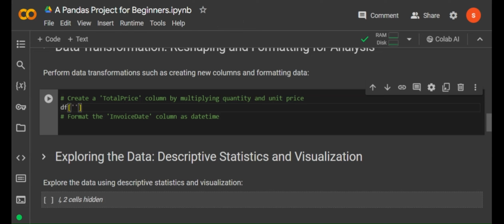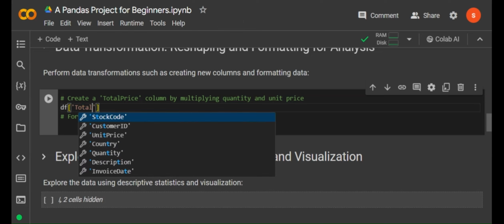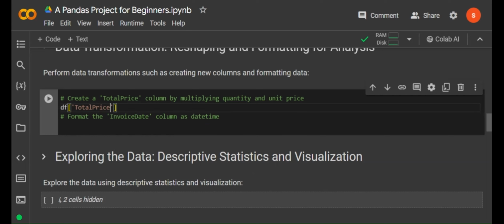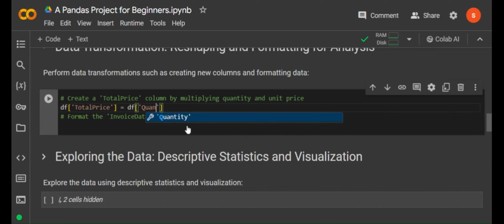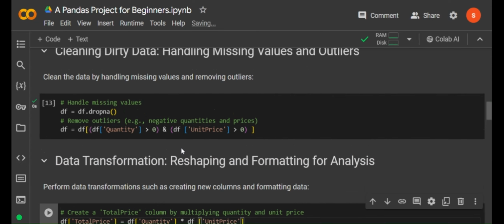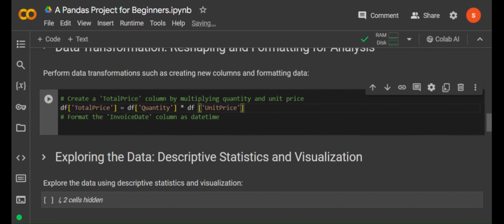We'll simply write the name of our new column, that is total price, followed by the values that we want to multiply and the operator, that is multiply. So we have our quantity, and that's it. We have another column which is total price.